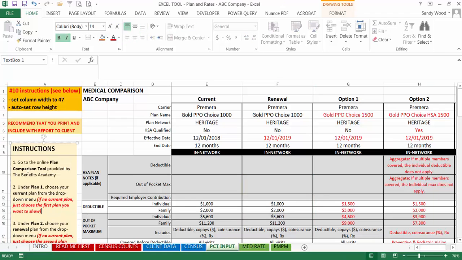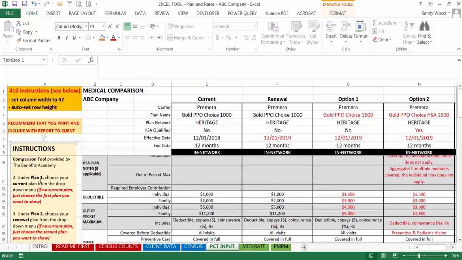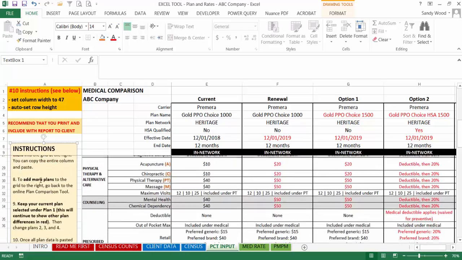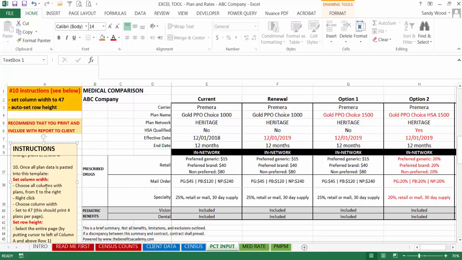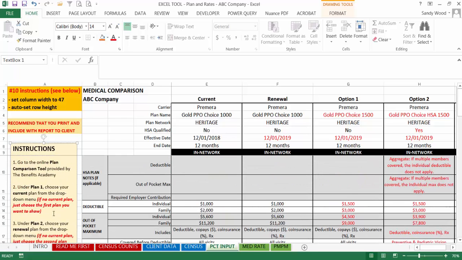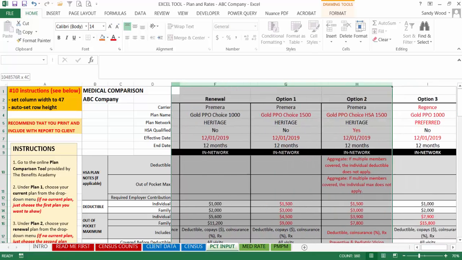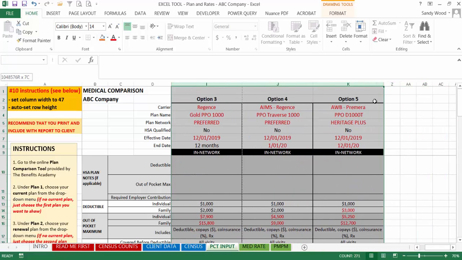And then you'll see the instructions here will walk you through how to do the copying and pasting of plans through the plan comparison tool. And when you get to number 10, that's how to set your column width and your row height. And I also put it up here on the top because you do need to know to set your column width to 47. And as you get faster with this, the only thing that you'll need to really remember is the 47. So I've listed it up there so you don't have to search for it later.